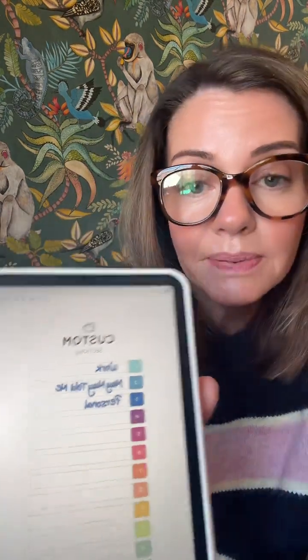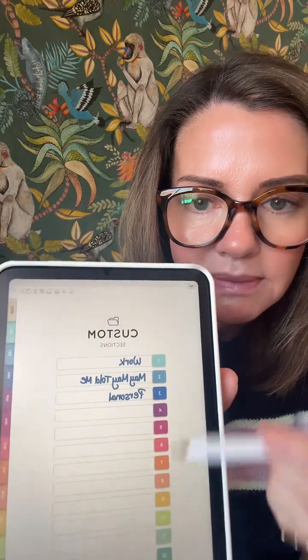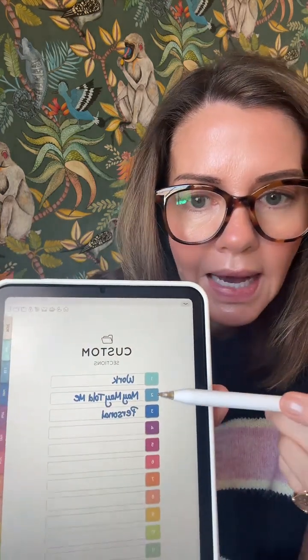Okay, so I won't go through all of them like I said, but I am going to click on this one that says a folder because this is probably where I'm going to spend the most of my time in this journal. So you can set up these little custom sections, and so you'll see I have a work one, a MayMay told me one, and then a personal one. And when you go into them, it's just little pieces of paper where you can take notes. Now the cool thing is that this app has all these different types of notes that you can use. So there's blank, there's line, there's dotted, there's grid. I mean, it's really super cute.